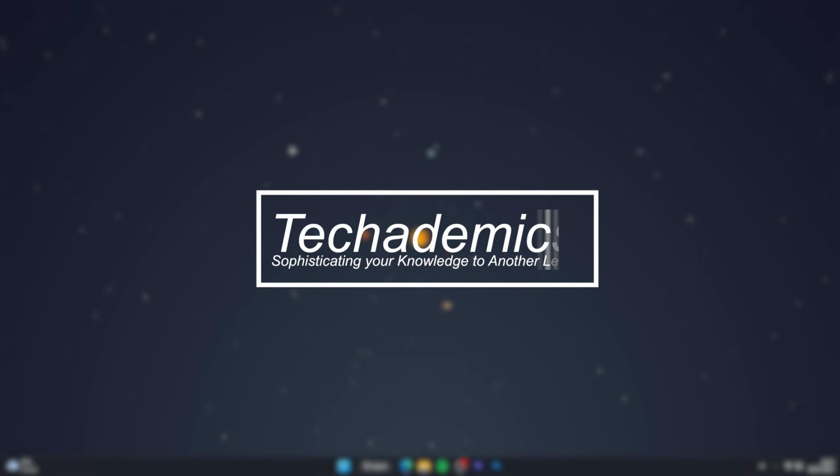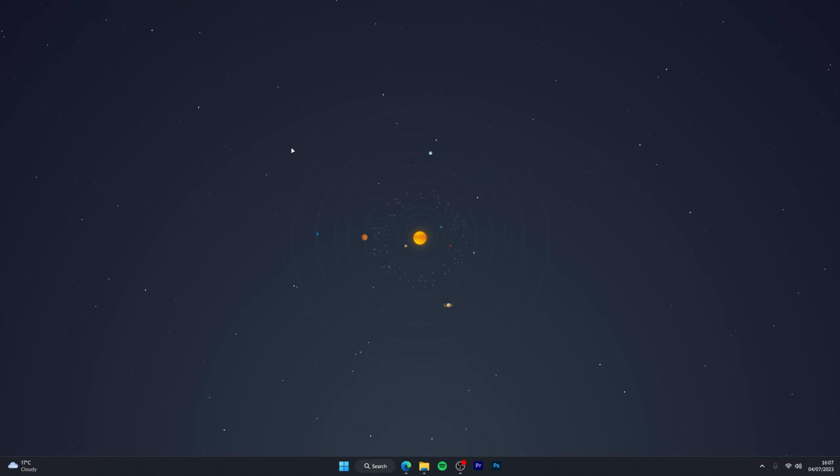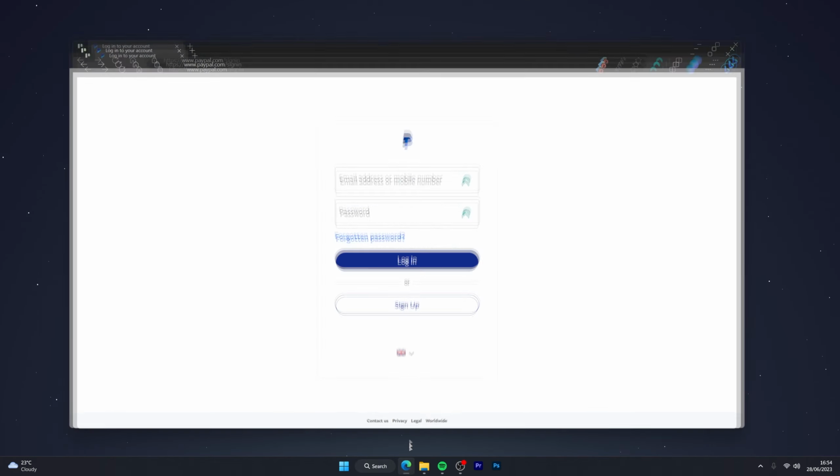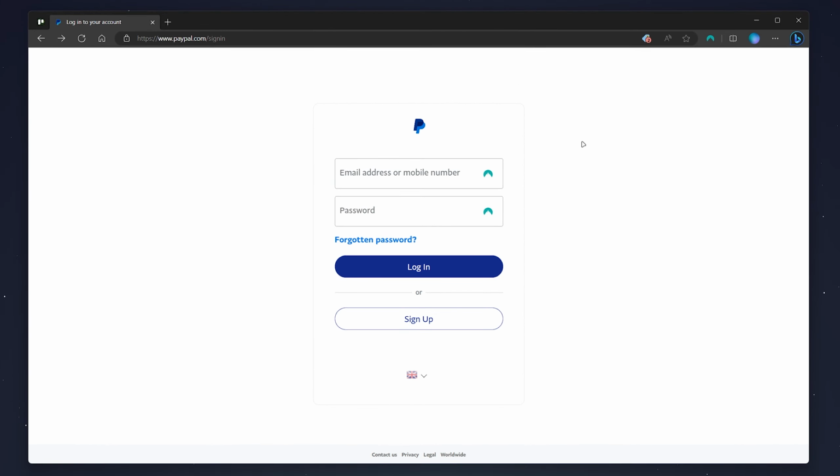To link a credit card or debit card to your PayPal account is actually very simple. So the first thing we need to do is to open our web browser, and you want to go to the PayPal login page and log into your account.